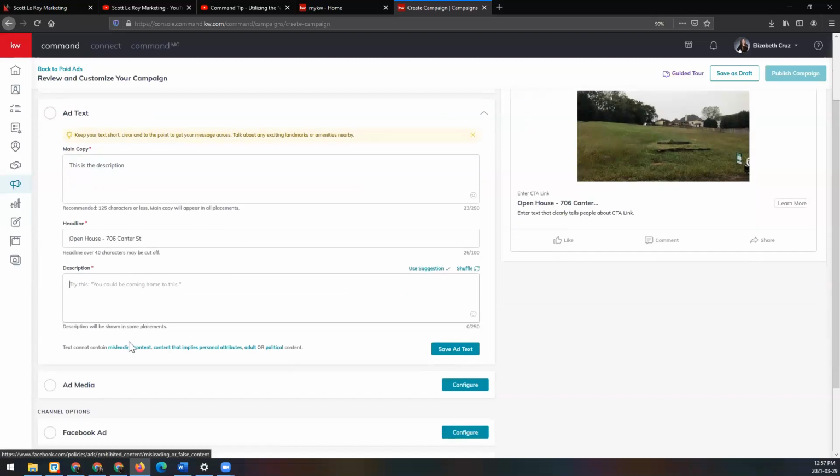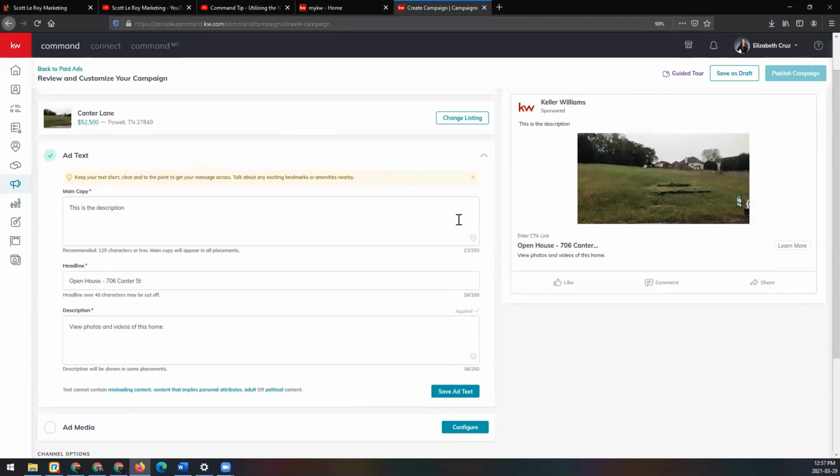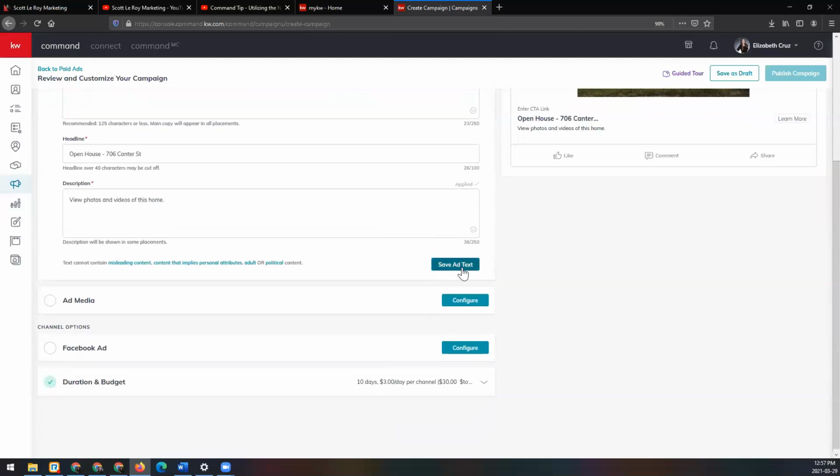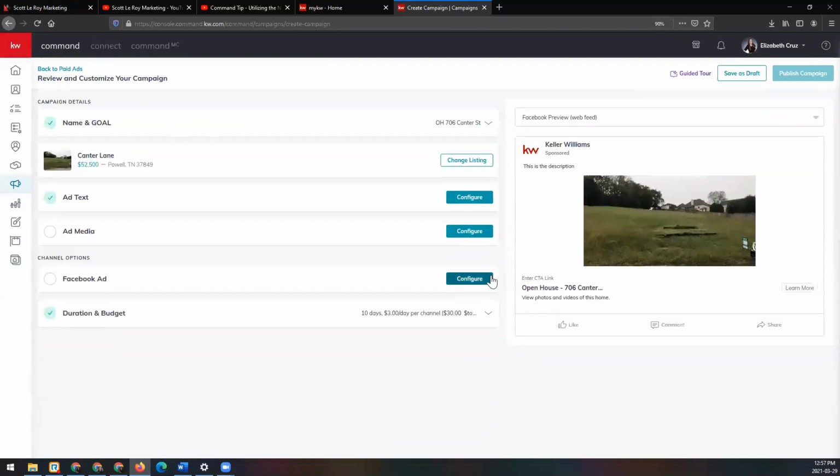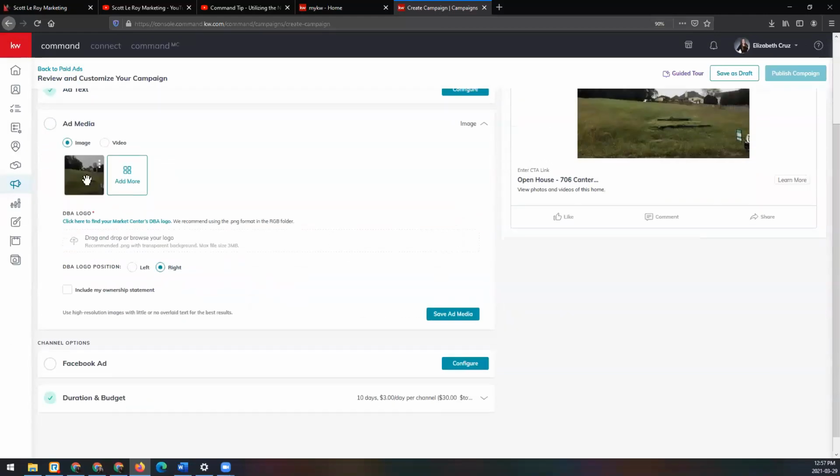Next is the description. There are a few suggestions here, so you can shuffle through by clicking the shuffle at the top right of that field. And if you like one of their suggestions, you can click Use Suggestion. Once this section is complete, you'll see the green check mark, and you'll click Save Ad Text and configure the next section.